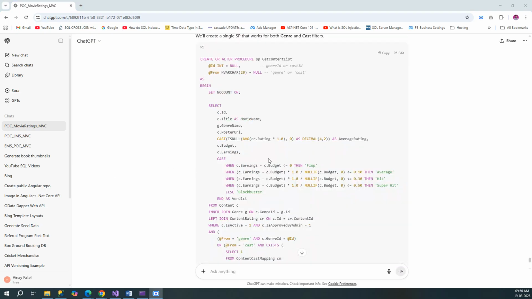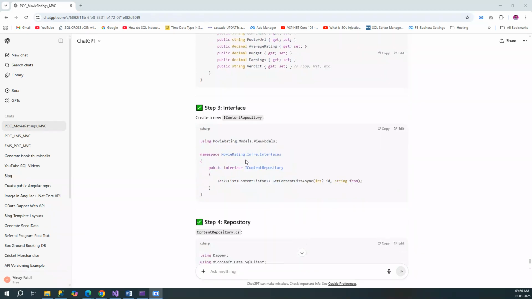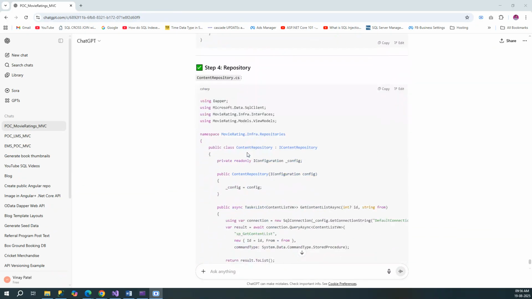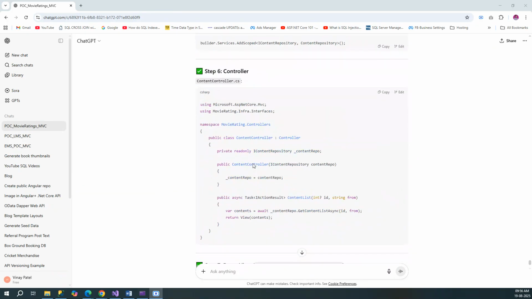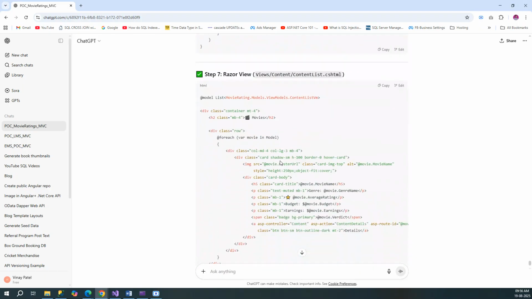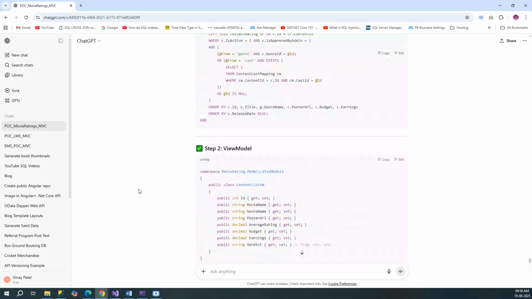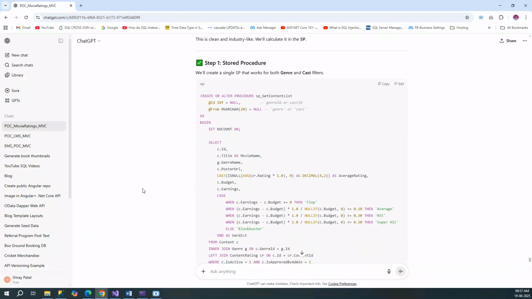So ChatGPT has generated the response. Let's go through it. First is the stored procedure, then the view model, great, then the interface, then the repository, then add, no, we don't need to add, we have this, then the controller, and then the list. Okay, great. So now ChatGPT remembers what we are expecting every time, right? Every time it is giving us a good response. So let me copy this.